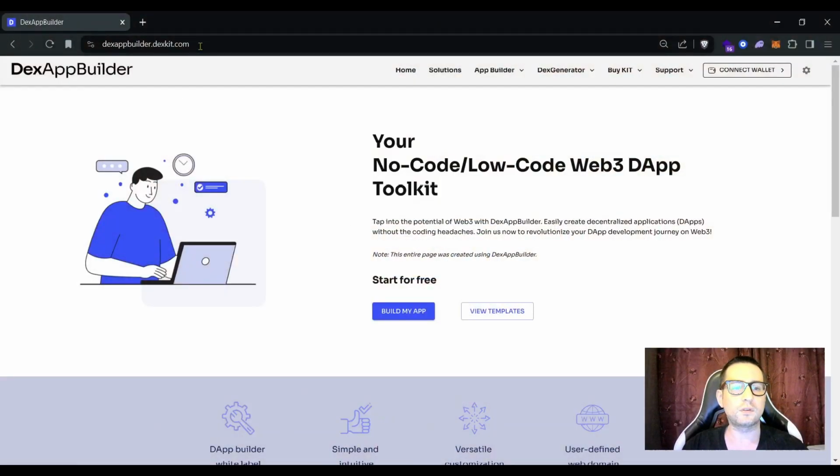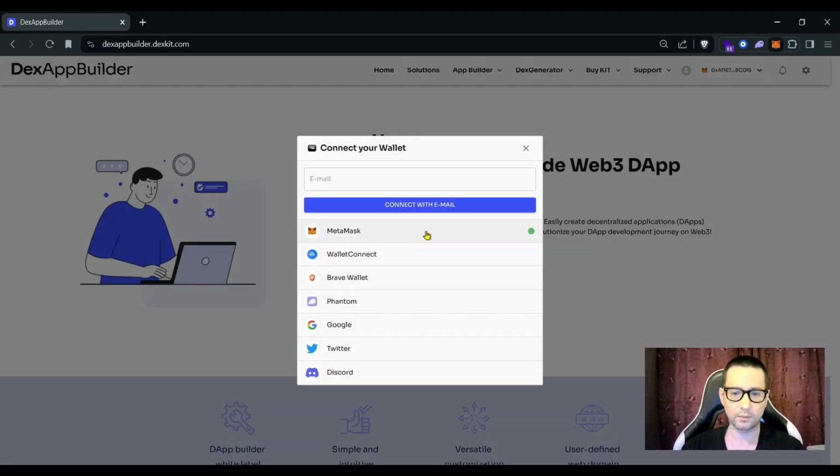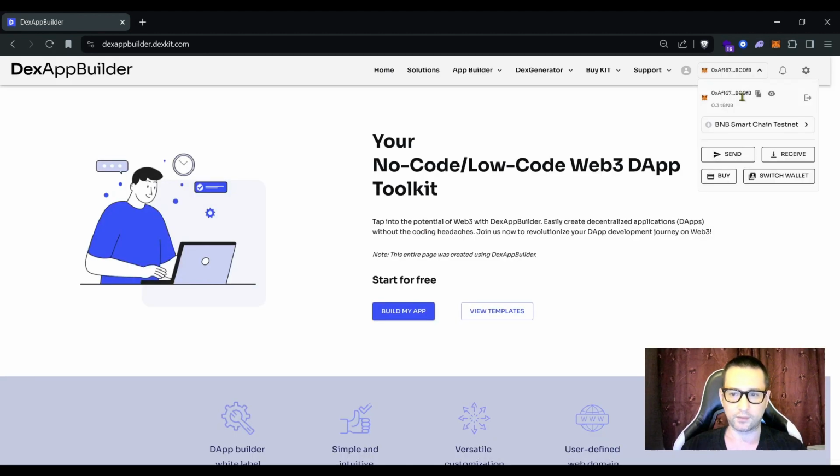First of all, you need to navigate into dexappbuilder.dexkit.com. I will leave you in the comments the link for the platform. Once you are here, you need to connect your wallet in the top. I see MetaMask is here. I will use MetaMask. You can see that this is my wallet connected.